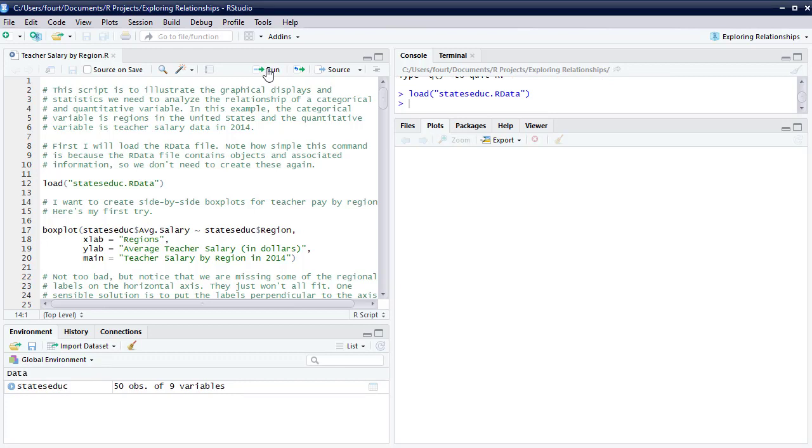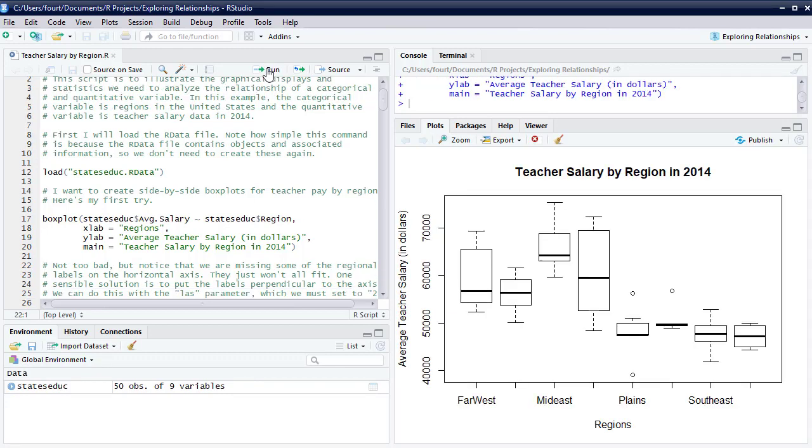Let's get a box plot. This is pretty good. A quick glance tells me that there is a relationship of salary and region because the box plots are not all the same for every region. I see differences in both center and variability of the salary distributions when we look at them separately by region.